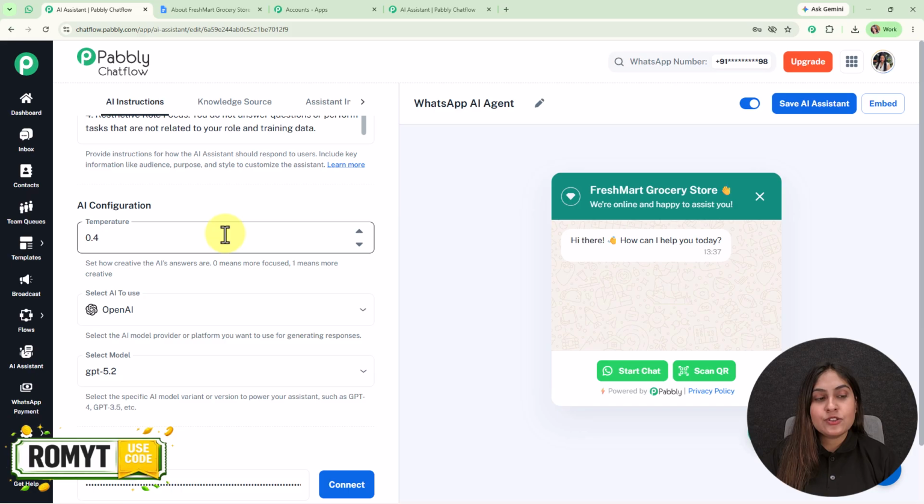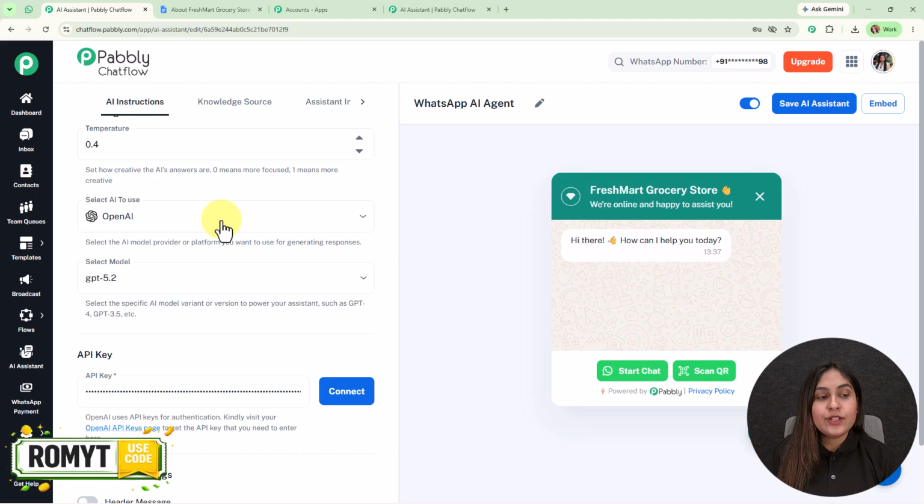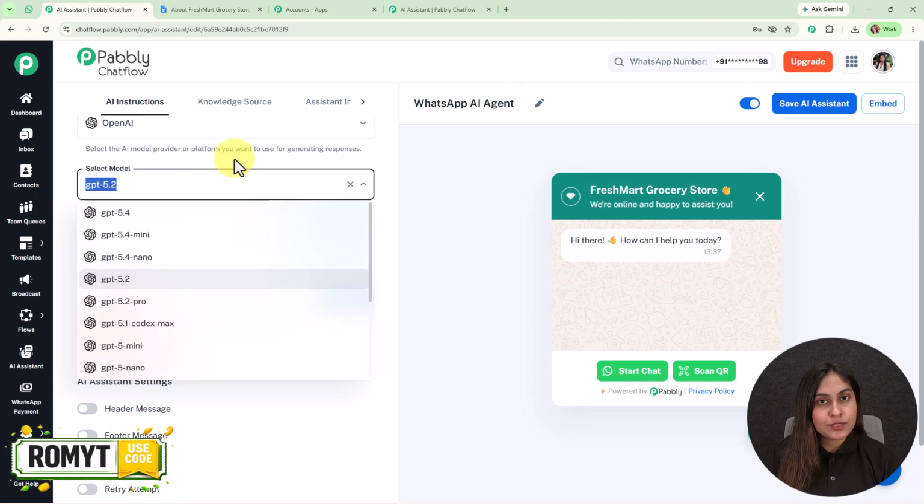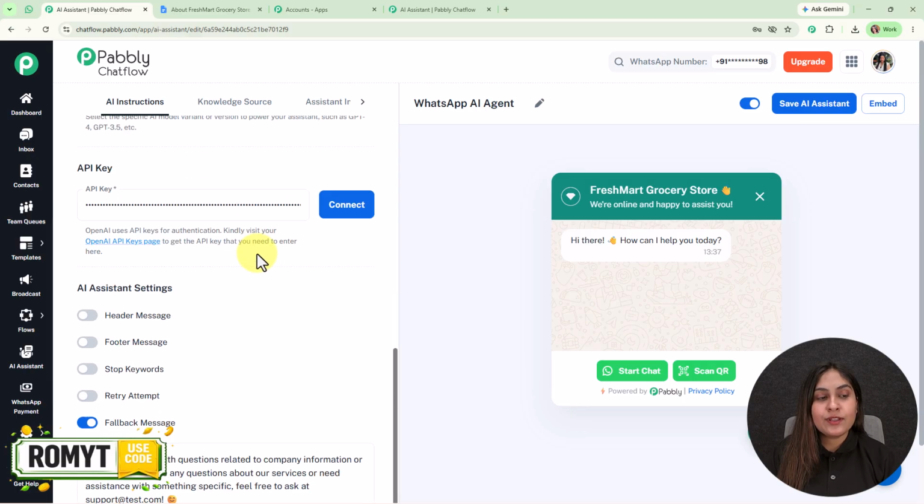First one is temperature. It says set how creative the AI's answers are. 0 means more focused and 1 means more creative. I wanted to receive more focused answers, so I've set it as 0.4. And for AI, I've used OpenAI and model as GPT 5.2 from the drop down. You can select it as per your requirement.